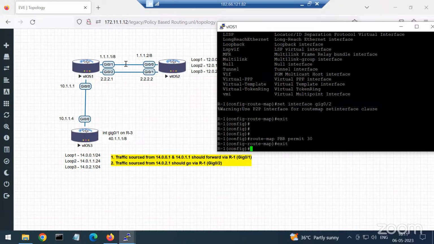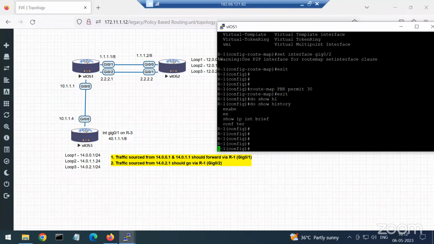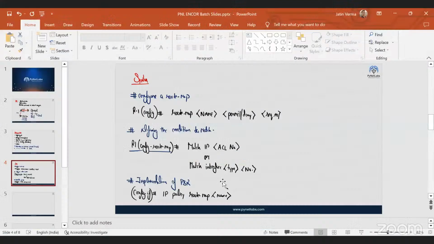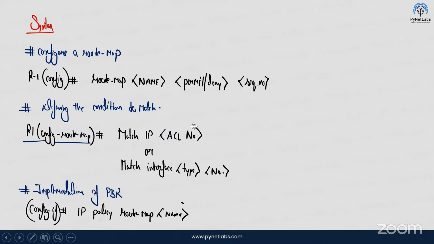After this, if you will be verifying, just a moment, do show history. Okay, all right, no problem. Now the final step is to, remember that whenever you are executing the policies, there are 2 methods to execute the policy. Let me share my slide screen once again to show you. Just a moment, let me reshare my slides.